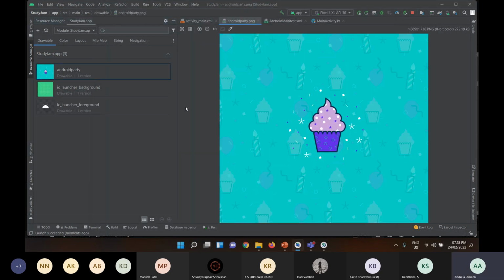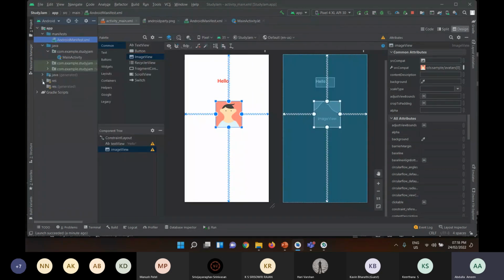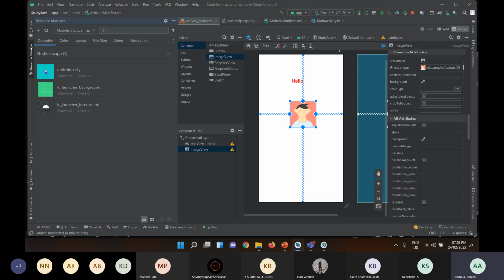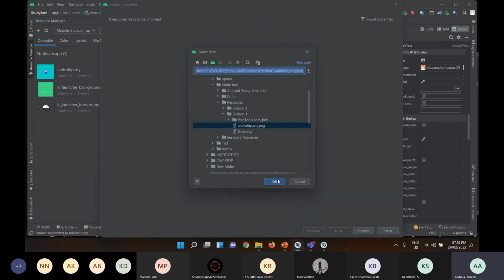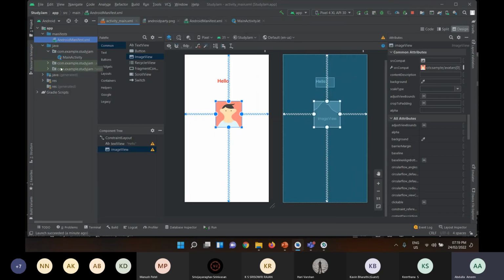Now this is imported, and you can find what you imported. You go to Resource Manager, press the plus icon, and then you can import drawables. This is where you can import pictures from outside, anywhere you have pictures. That will be in the resources tab. There's a drawable folder, and here you'll find the picture.